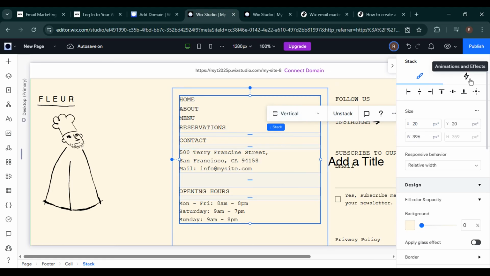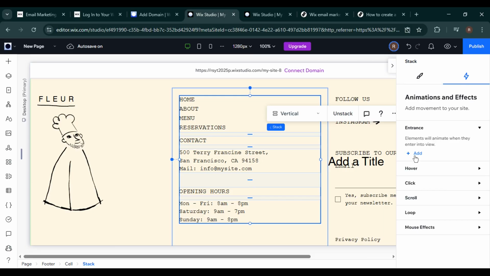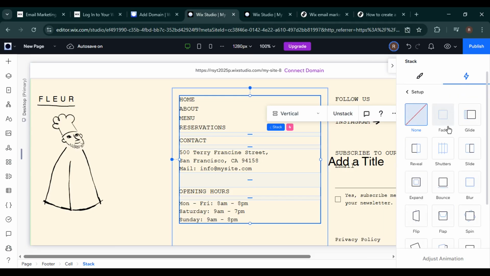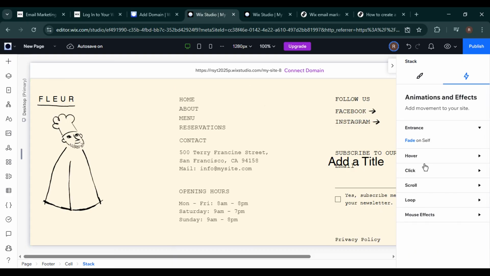Once your text is selected and styled, it's time to add the animation. With the text still selected, look for the Animations and Effects option in the Settings panel. Click on it to open the animation options. Here, Wix Studio gives you several animation presets, including entrance animations, hover effects, and scroll-based animations.